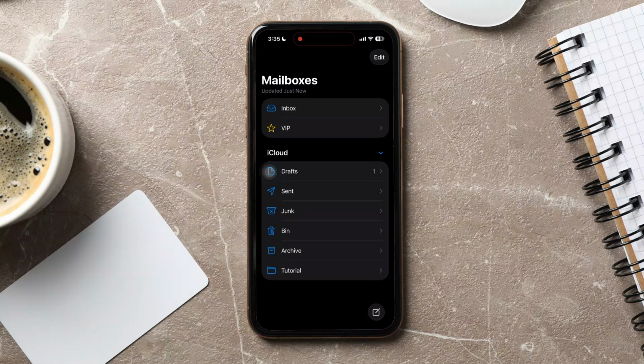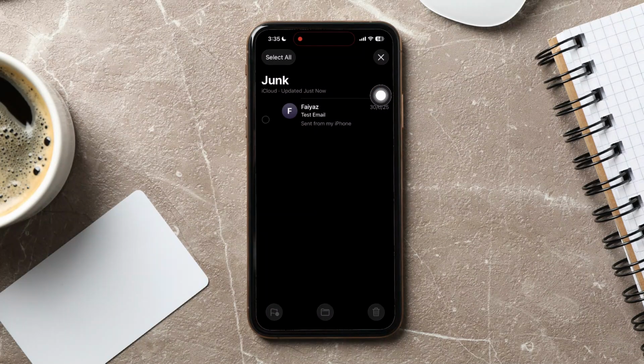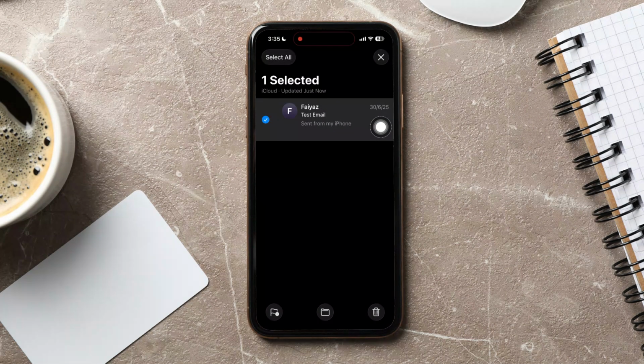Once you're in the Mailboxes view, tap on Junk under the iCloud section. Here, you will see a list of all your junk emails. Tap on Select in the top right corner of the screen. Now, tap on the circle next to the email you want to delete to select it.